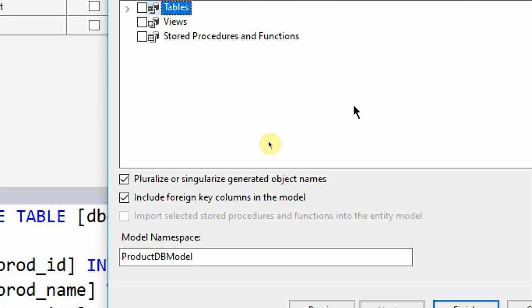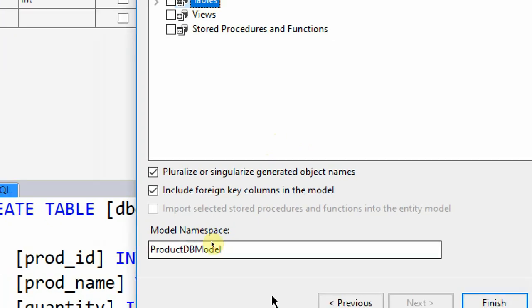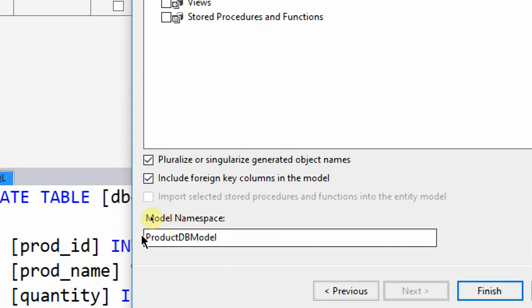Why do I do this? If you think of your database as a collection, you name it products because it's a collection of data. But when it comes to object-oriented programming, you take the product class as singular. But if you want, you can take vice versa also. That's why it's pluralize or singularize. The namespace of this will be product DB model. Let me just ignore that.